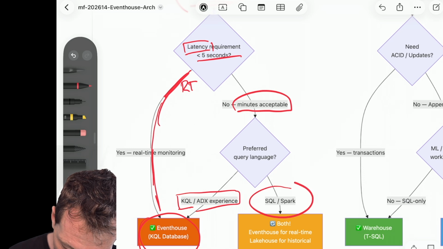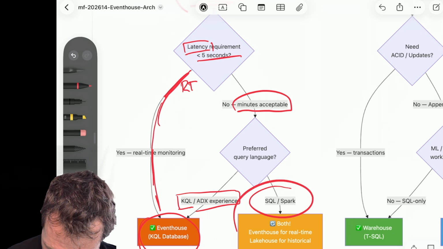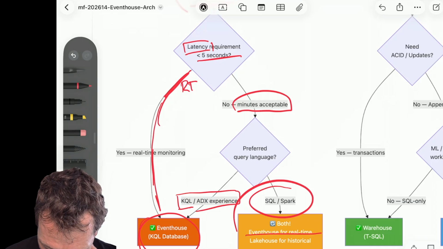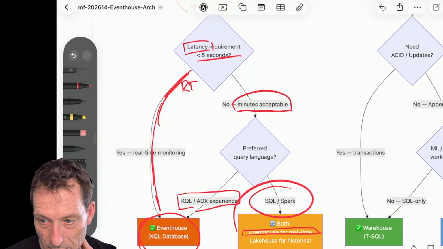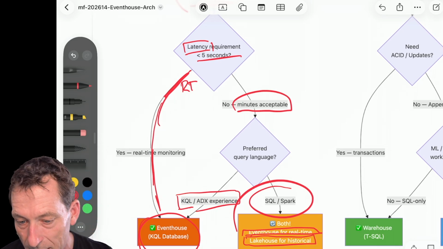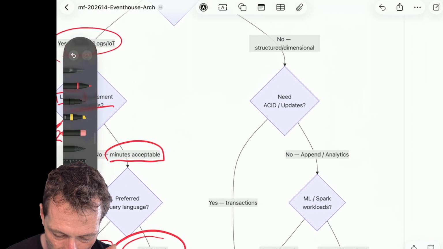When you have SQL or Spark, then you can do both: Eventhouse for real time, because you can convert your SQL queries to KQL, and Lakehouse for historical data. We will see exactly that scenario in our demonstration.